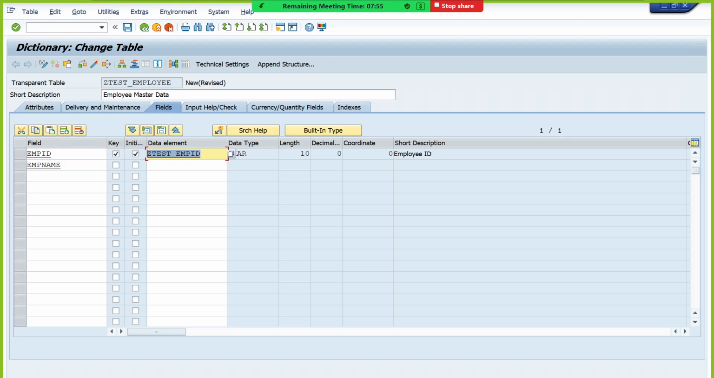We have used a top-down approach: first we created the domain, then the data element, and then we used the data element in the table field. Now let's see the bottom-up approach. First we create the data element and then create the domain. Z test e name. Is this domain or data element already available? We don't know. Press enter.